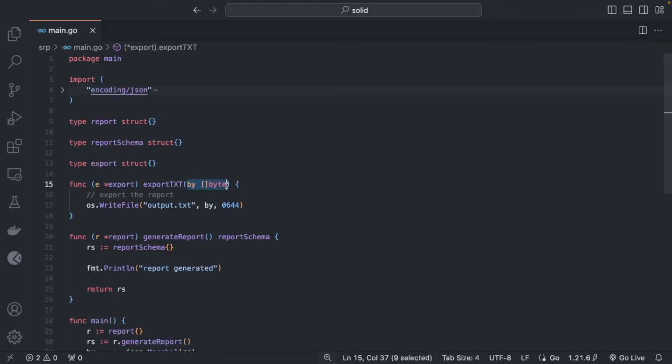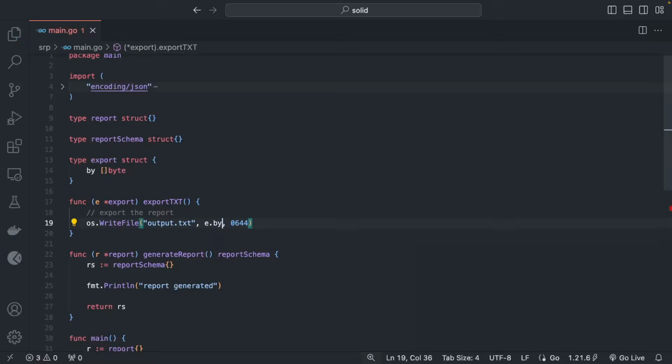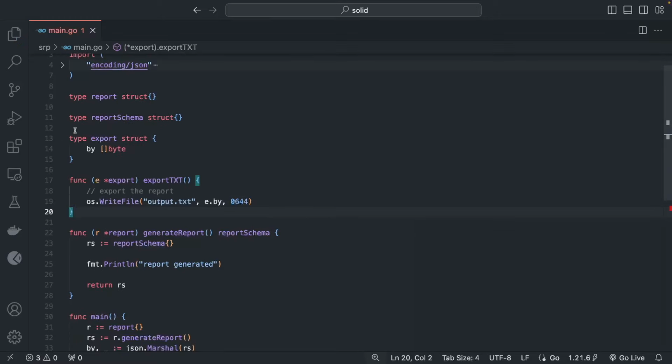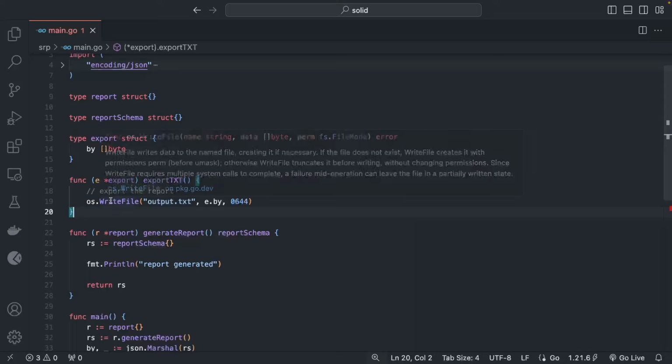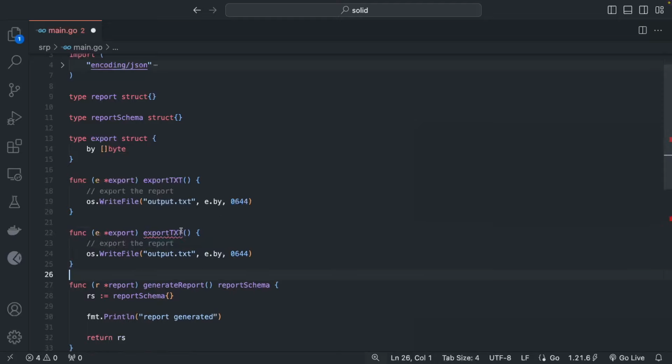Instead of receiving the byte, we can have it inside the export struct, as a simple byte. And here we can simply say e.byte. By seeing it, we can say it is open for extension. If we want to add another extension, suppose export to CSV, we can simply do it using export.csv, and we can simply say output CSV. So suppose in this way.